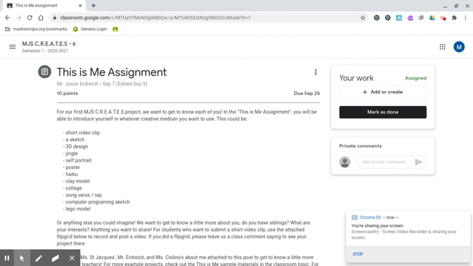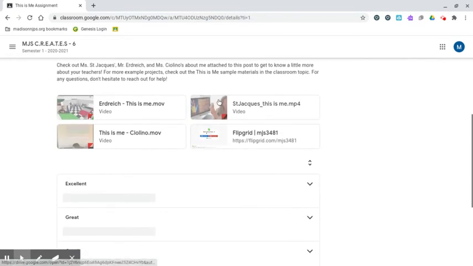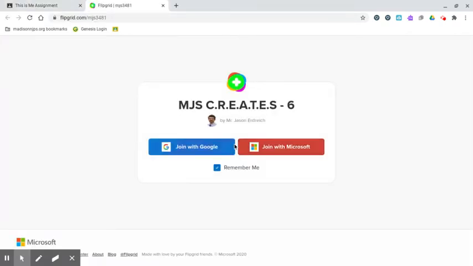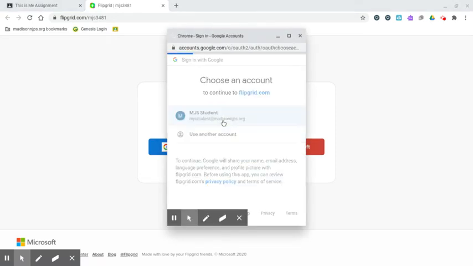In this video, we're going to see how to turn in a quick video clip using FlipGrid. On your teacher's assignment, scroll down and open up their FlipGrid attached to the assignment. Hit join with Google and sign in using your Google account.